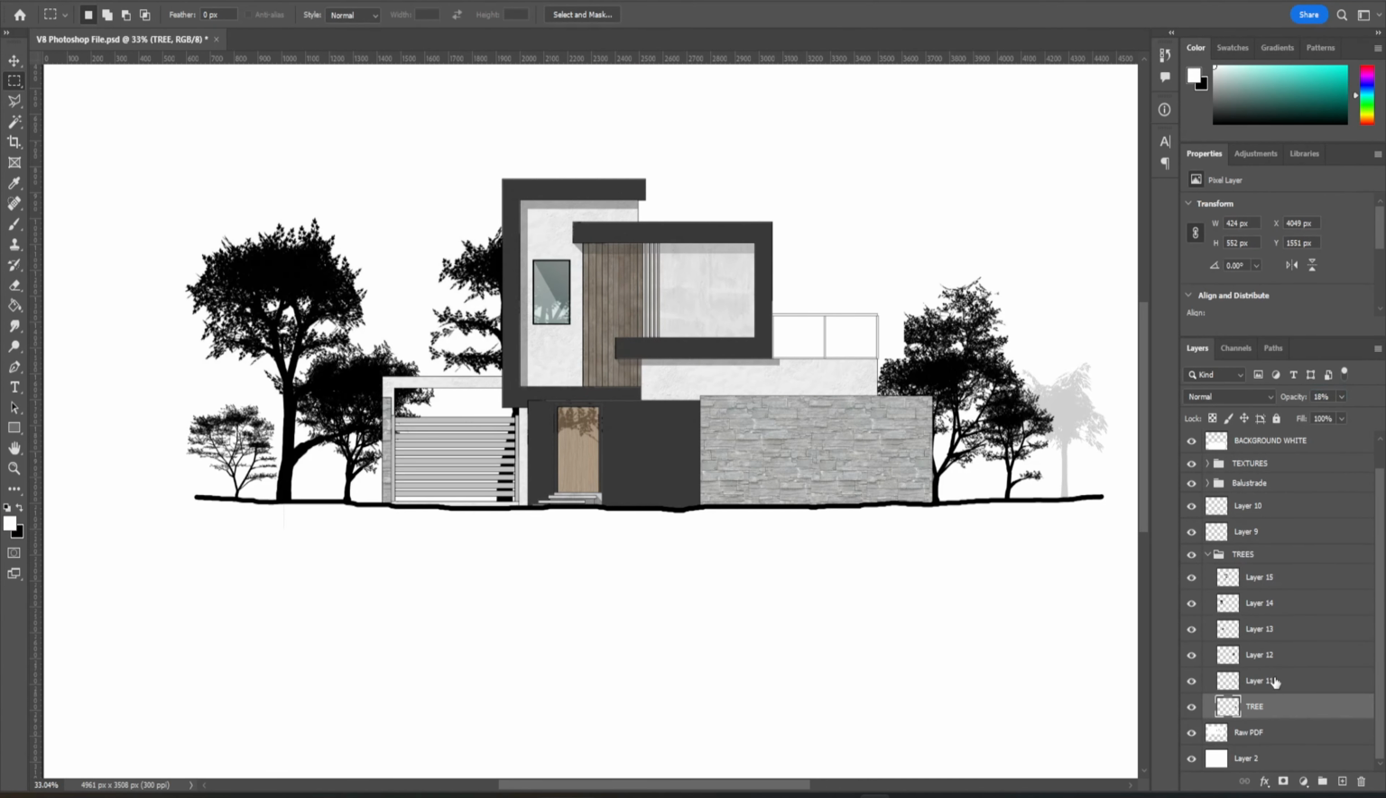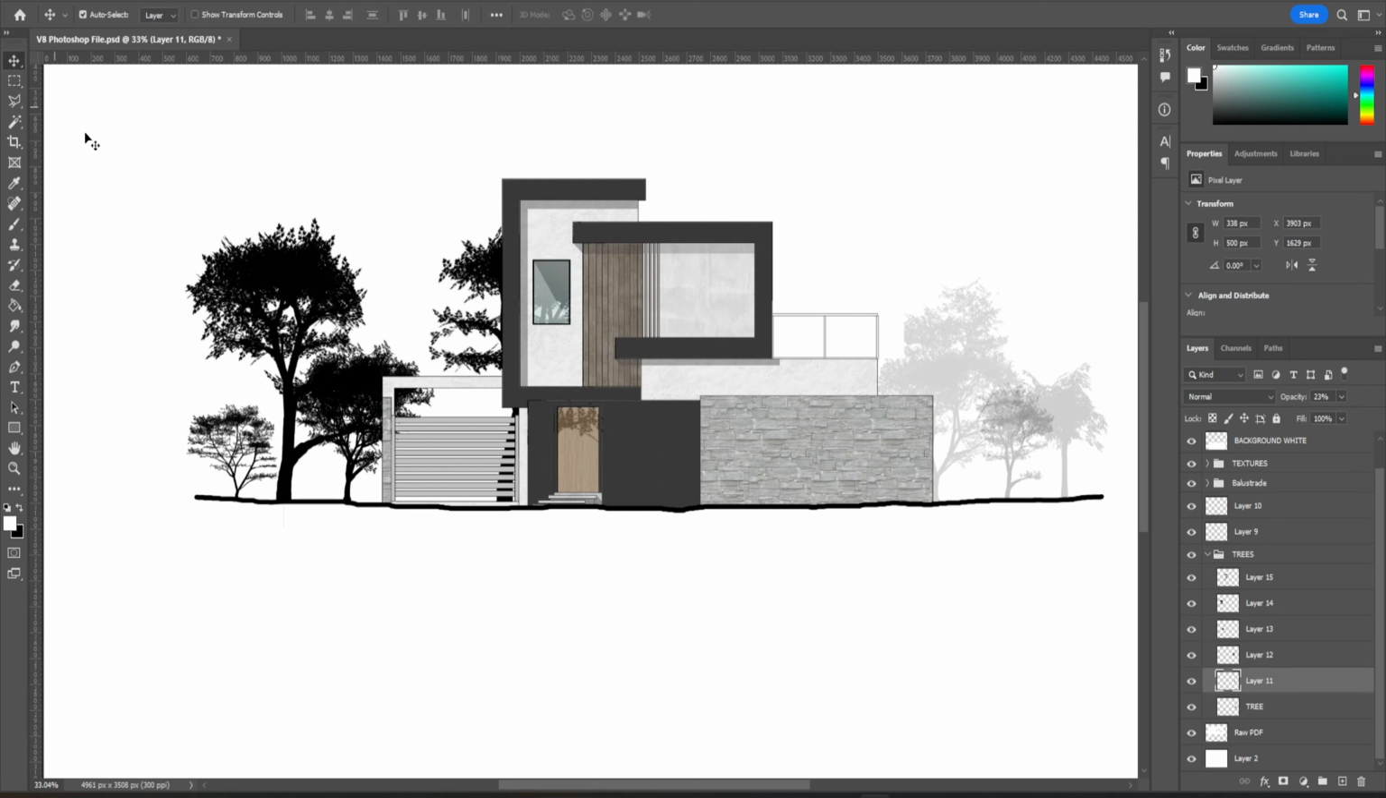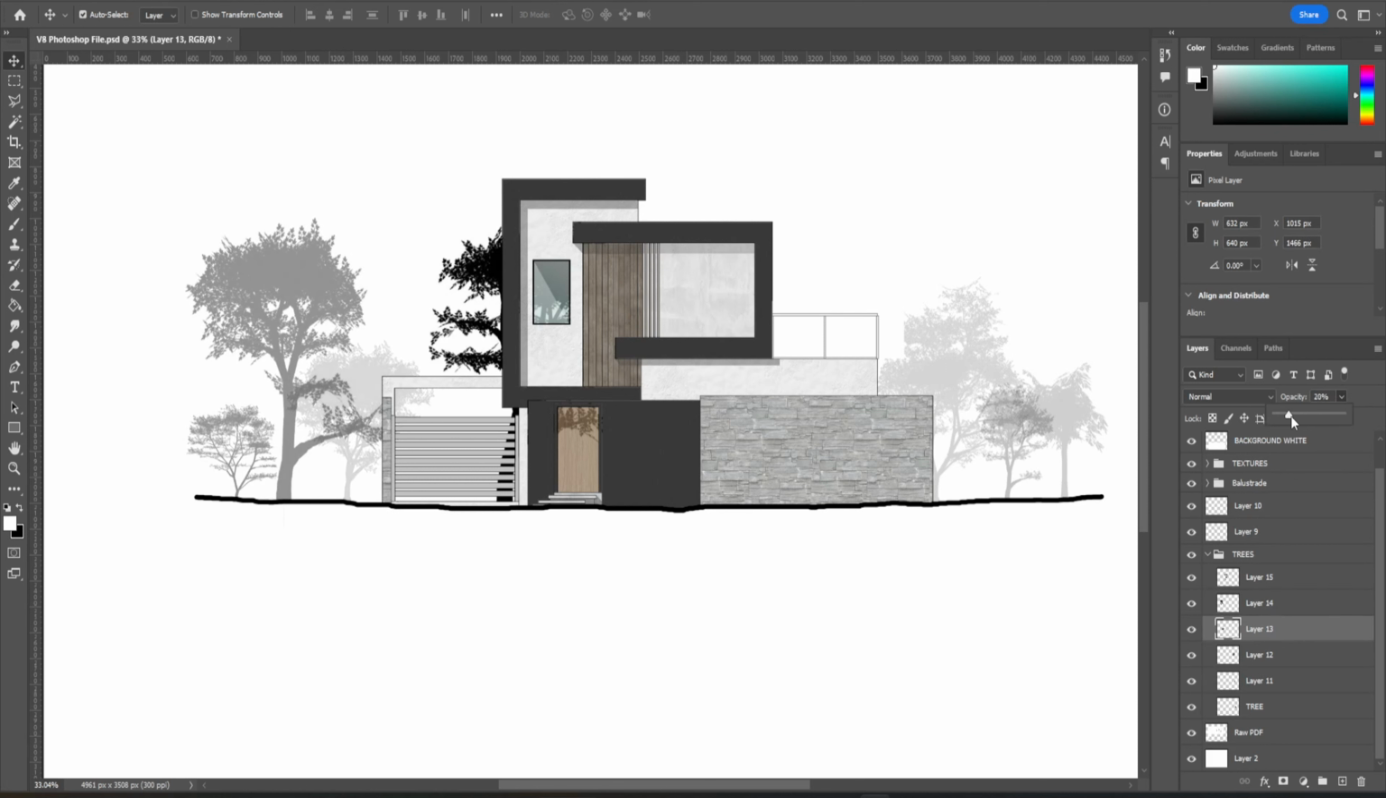After you've added all your trees, you want to reduce the opacity of the trees. Now this is obviously dependent on your project and your viewing pleasure, whatever you think works best. I like to create different opacities, and more bold opacities for the bigger trees. I think it gives it a nice hierarchy and a nice look.